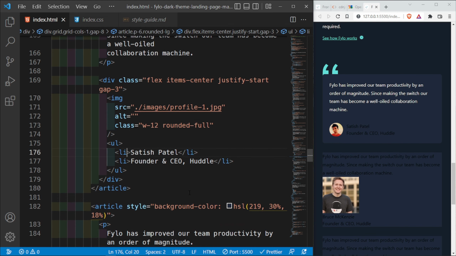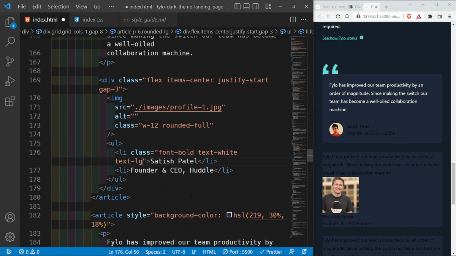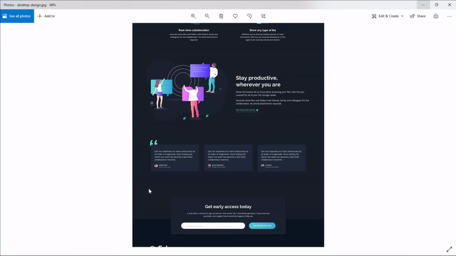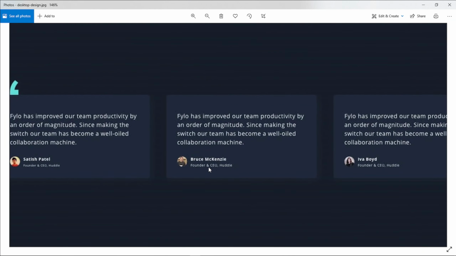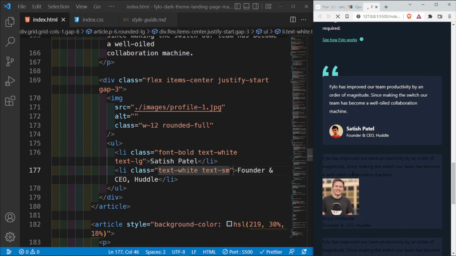And then let's go inside this first list item, give this a class of font-bold and text-white and text-large. And then inside the second list item, give this a class of, what was it? Text-white should do it. Let me see. It's a bit smaller. It is a bit smaller. So let's say text-small here. Okay. And would you look at that?